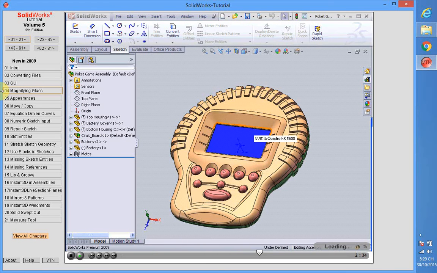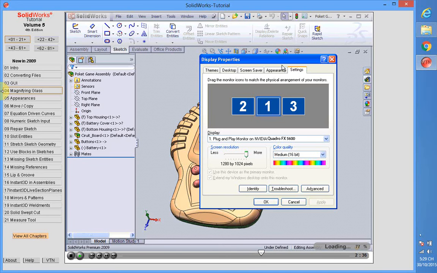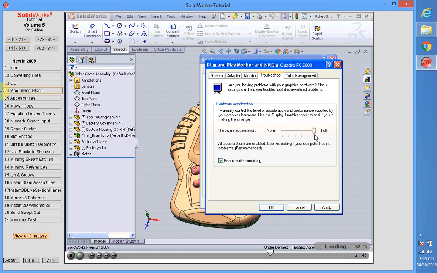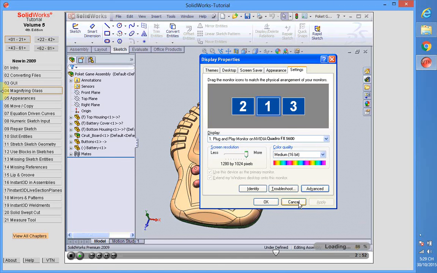The next place to check is Hardware Acceleration. Right-click on the desktop and select Properties, Settings, select your monitor, and click Advanced. Go to the Troubleshoot tab. You may need to adjust the hardware acceleration with this slider to make sure you've got maximum acceleration. Let's cancel out of this.